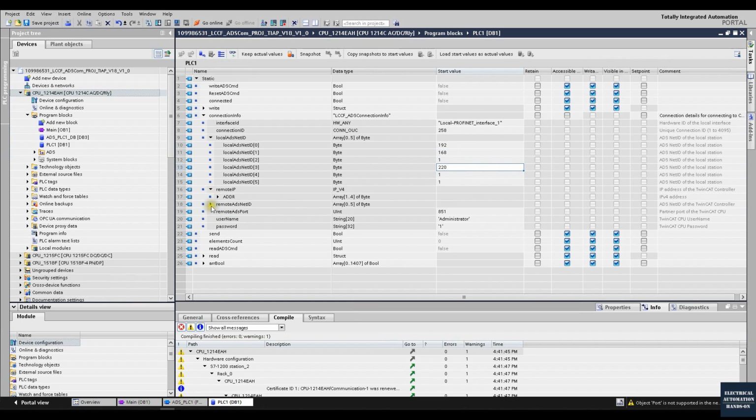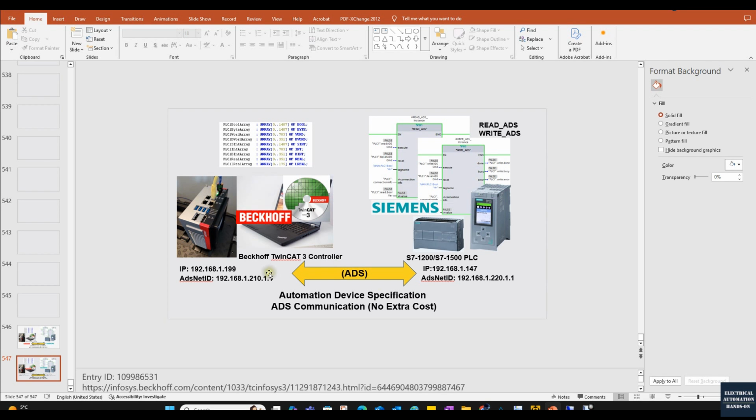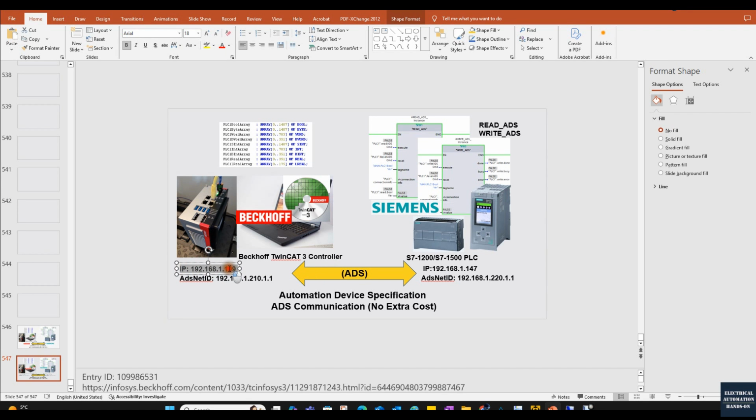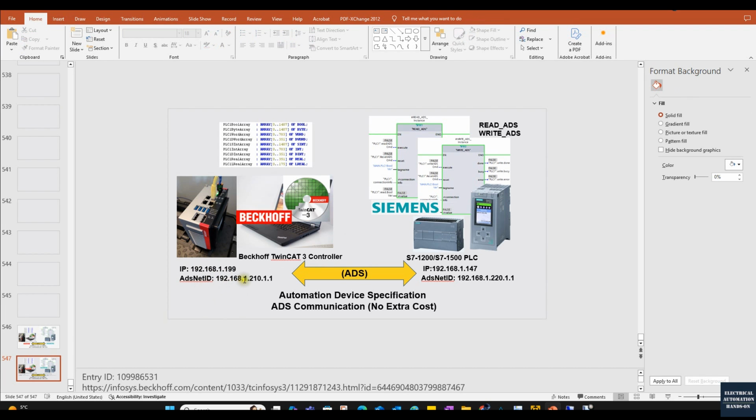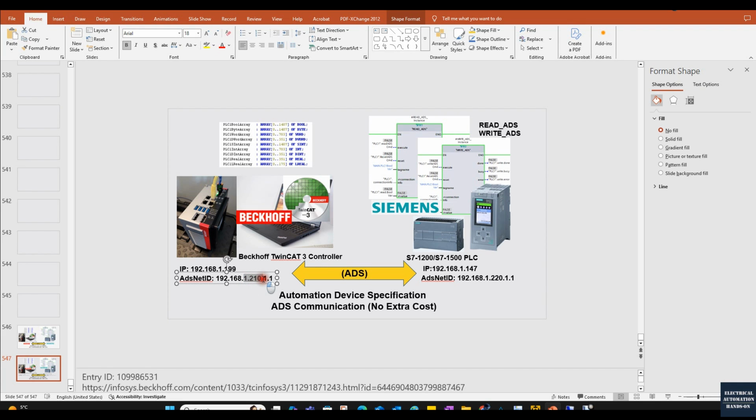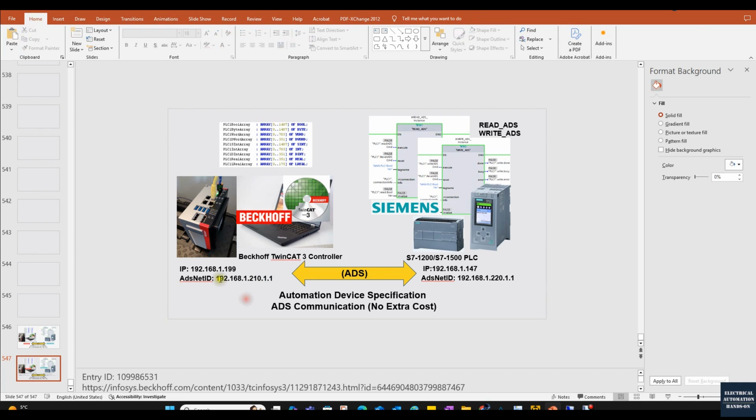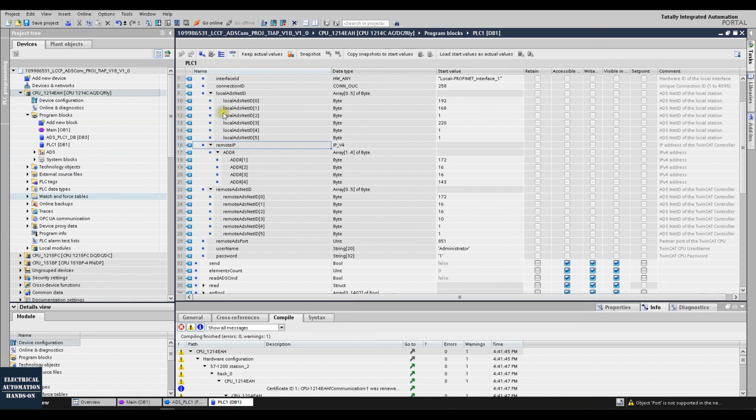Okay, now these two parameters are very, very important. If you recall from this IP address, our target TwinCAT PLC address is 1.199, and the NetID is 1.210.1.1. Okay, now we need to set it up. Back to the Siemens side, this remote IP address is your target TwinCAT PLC IP address. In this case, because I'm using my laptop running as TwinCAT PLC, their IP address is the same.